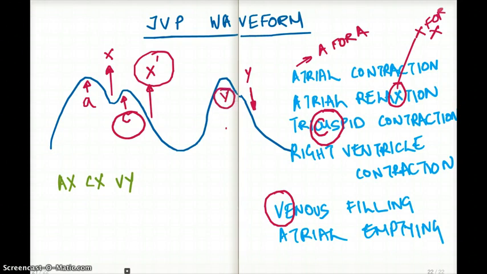Now once the atria is all filled up to the brim, it opens the tricuspid and blood from the atria flows back onto the ventricle and the atria becomes completely empty. That emptying allows more blood to come to the right atria, and that's why the pressure drops in the JVP, because it's letting the blood inside the atria. That's why the emptying causes our Y descent. Okay, and then this process continues from atrial contraction again.